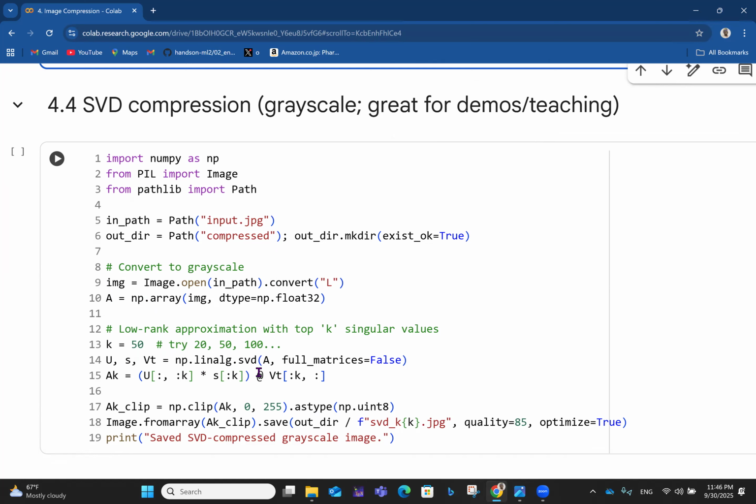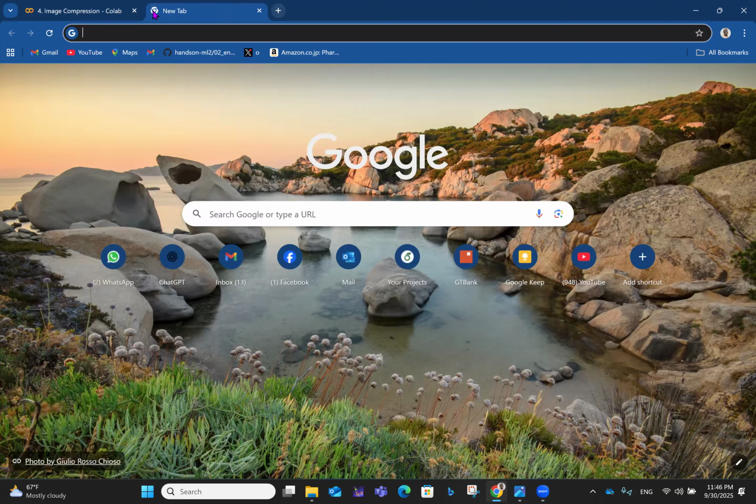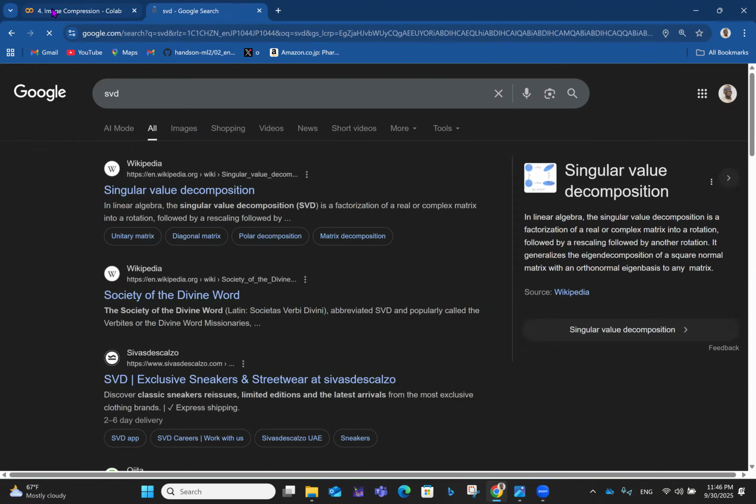And here you're using the linear algebra thing where you get the SVD compression from, all right. So what's SVD again? I know I've talked about it in a couple of places. Singular value decomposition, exactly.